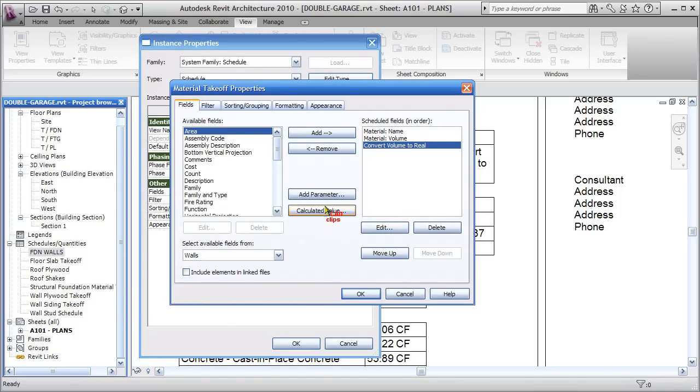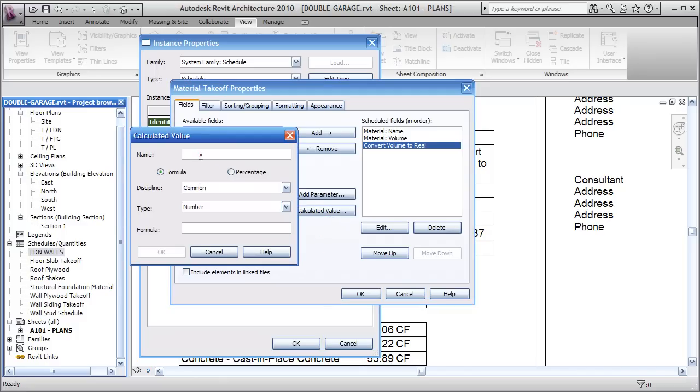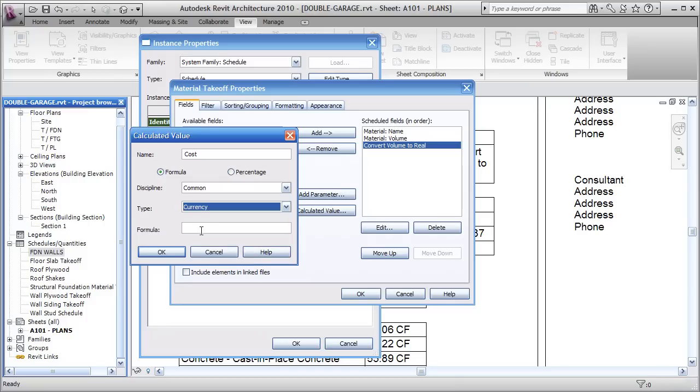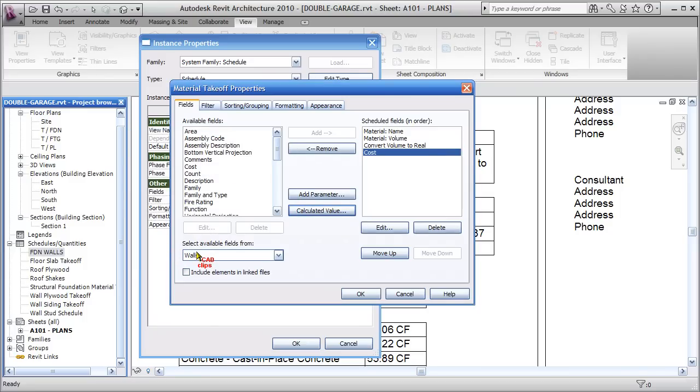So now I'm going to create another calculated value, and this one is going to be called cost. And it is going to be currency, and it's going to take, look, Control V, pasting that, right? Convert Volume to Real, Convert Volume to Real, okay? And that is going to be times 12, which is $12 per cubic foot, okay? And it's in currency. We hit OK.